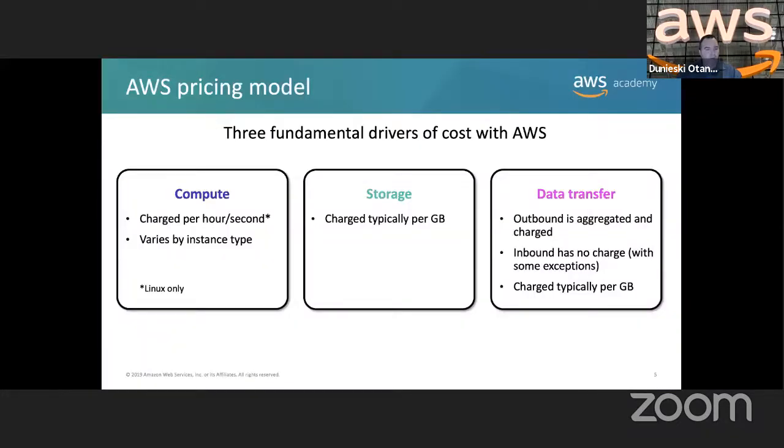So, fundamental pricing. There are 3 fundamental drivers of cost with AWS. Things that you have to remember, guys, for the exam. There are 3 ways you're going to be charged in AWS: for compute, for storage, and for outbound transfer. Transfer that comes in is free, with some exceptions, but it's mostly free. Whatever goes out, you have to pay for it, unless it is within the same region to specific services.